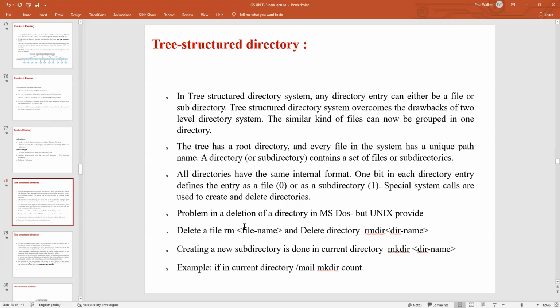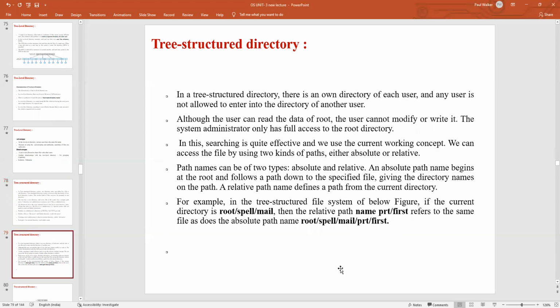We can delete the file by using the file name, rm file name. So remove the file name and delete the directory by using the rm directory name. Like that, we can create a new directory by using the mkdir as a make directory. So like that, we can create a directory, delete a directory. Like that, we can move a sequence here.